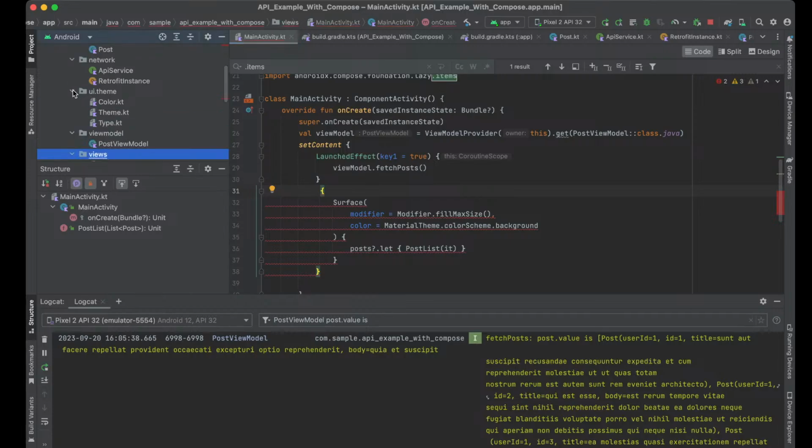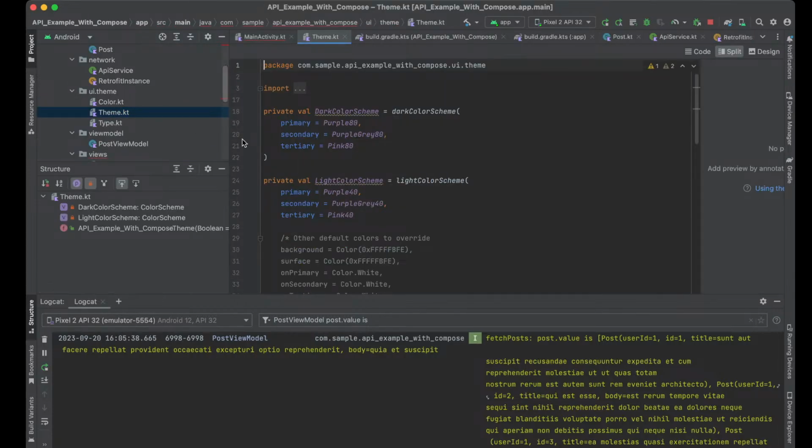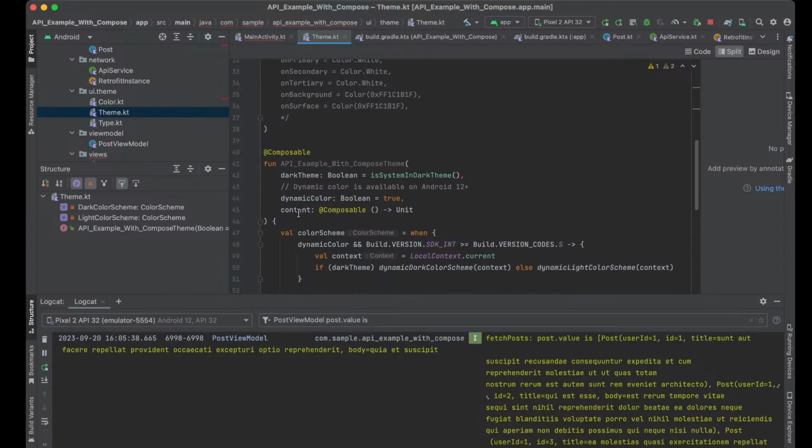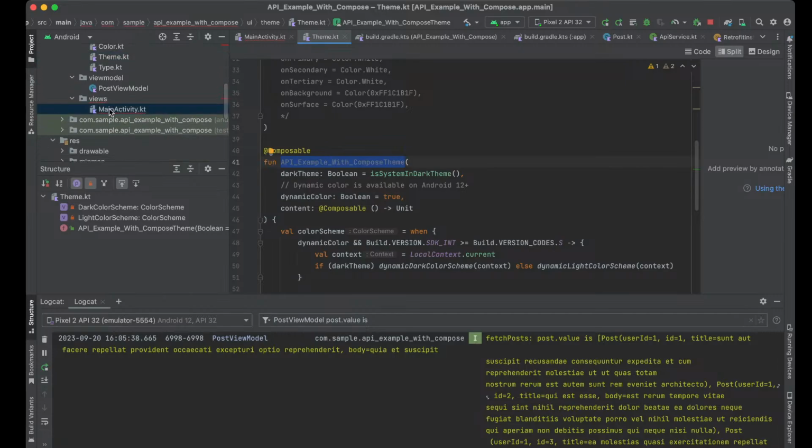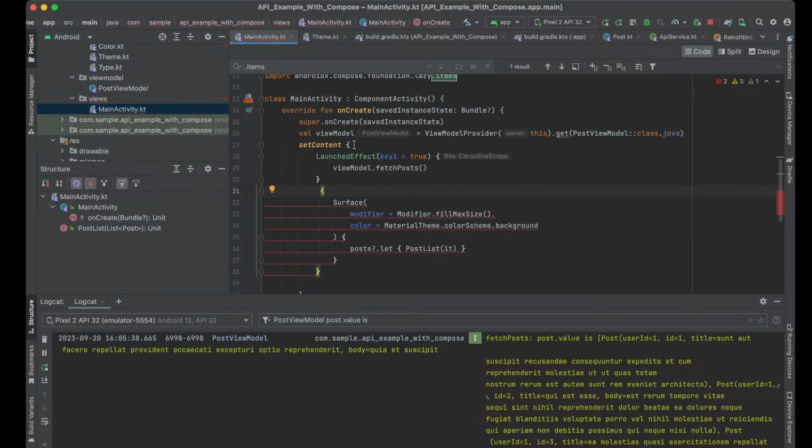Let me see. Set our UI. Not name. It's this guy. Alright, so this is the name of the theme that I have. However, you guys can probably have a different name or any name you want here.